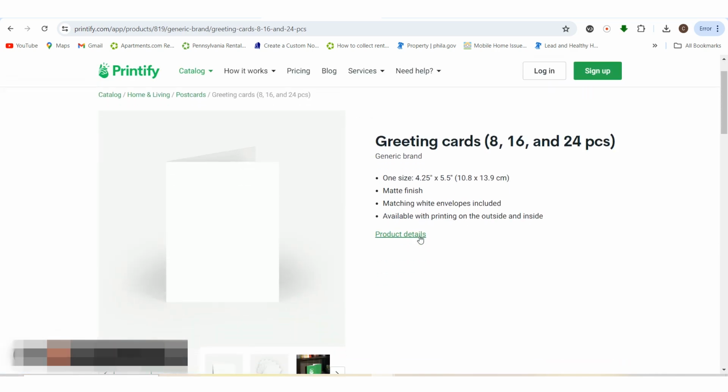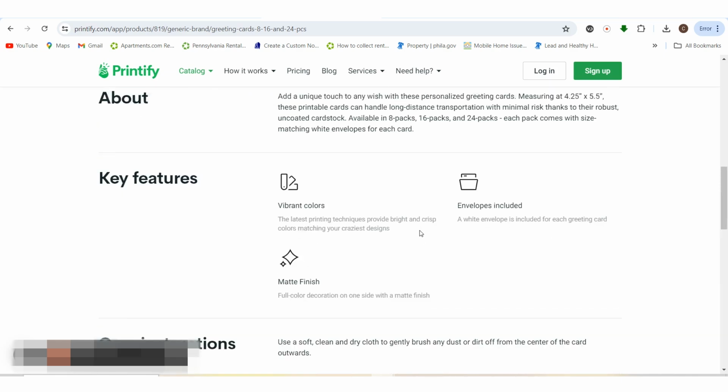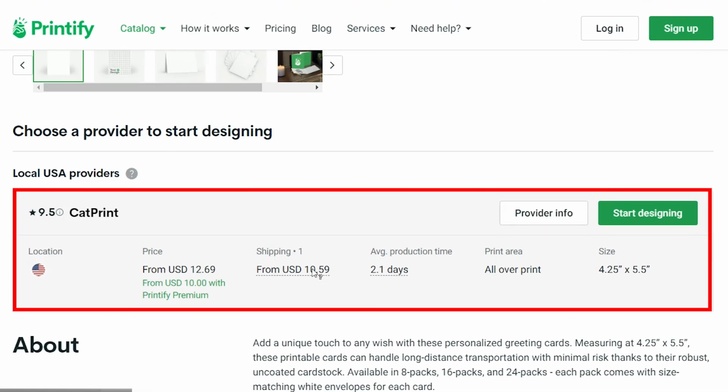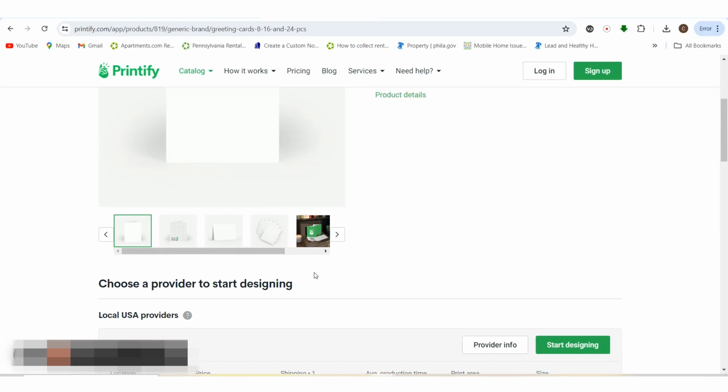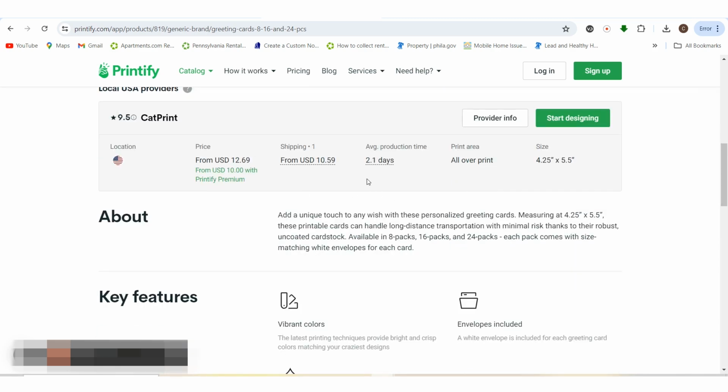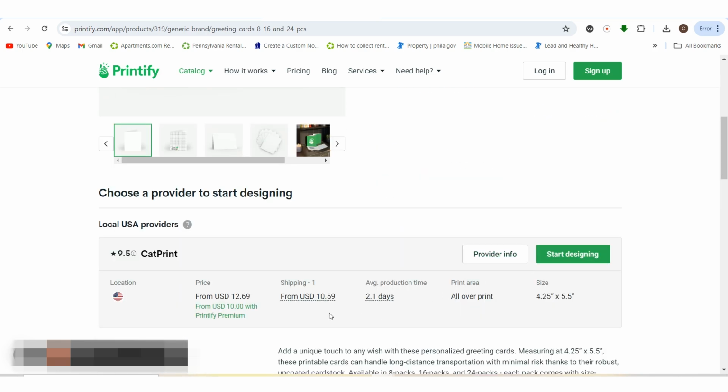And this is what you want to pay attention to, whether you use Printify, whether you use your own printer at home, whatever it is, you want to make sure you're paying attention to the finishing. You want to look at the shipping time. You want to look at the cost. Now, remember, this is a bundle of 8, 16, or 24. So this is the cost that you're paying for 8 greeting cards. And I think it comes with the envelope as well. So that's perfect. So it's about 10.59, average production days, and you get to do all over print.